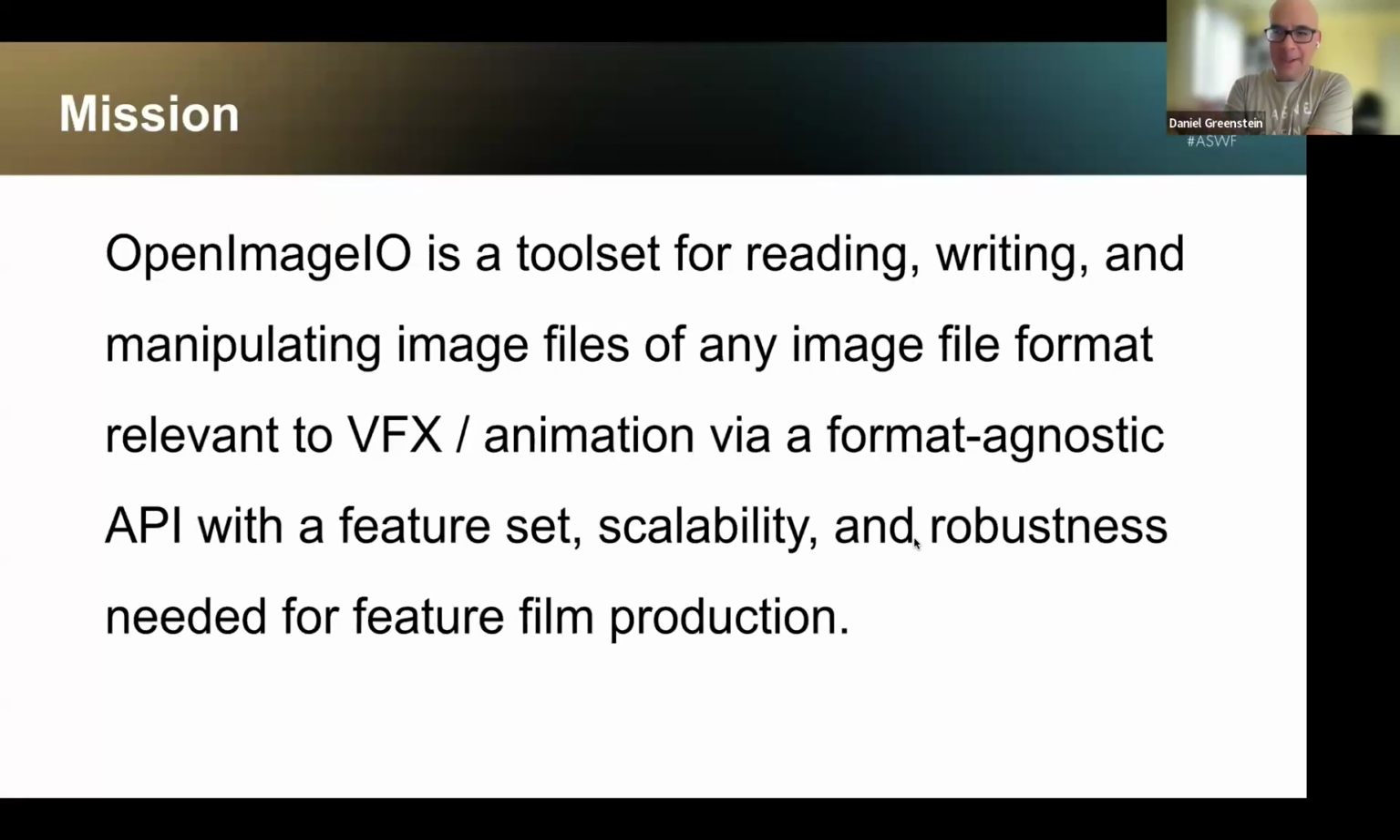Most of you that are here came in from the other meeting, so you're familiar with OpenImageIO. It's a tool set for reading, writing, and manipulating images. It's highly used in VFX and animation. It has a very robust API for dealing with many image types under the same API, so there's a good abstraction layer. This is all probably not news to you, so we can move to the next slide.